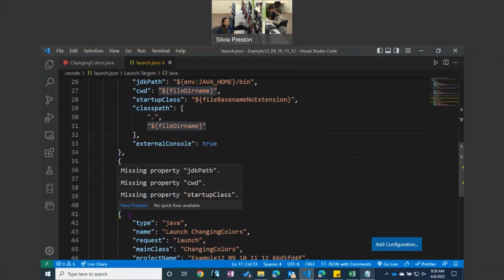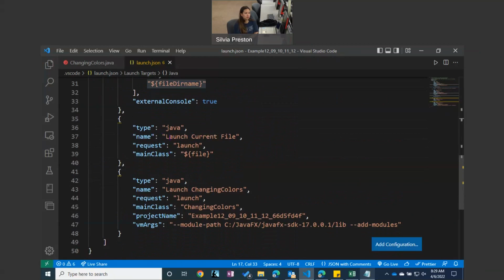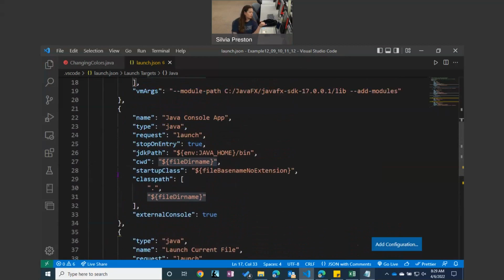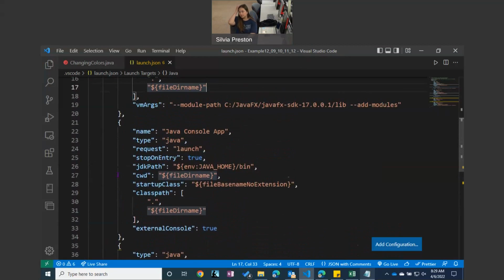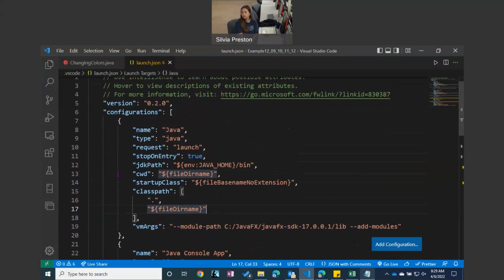Mine just says missing property main class. Is that the same thing? It is. Do you have this one here or this one? Main class, changing colors. Is it red or yellow? I think mine's just a little warning. If it's yellow, it's a warning. Alright, because my theme is slightly different, so sometimes it looks like an error, but it's not. I know. Alright, so we good here?